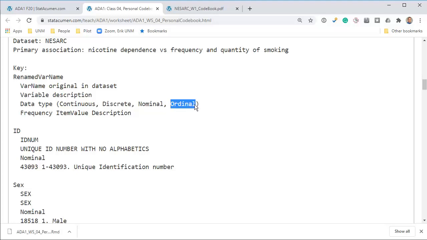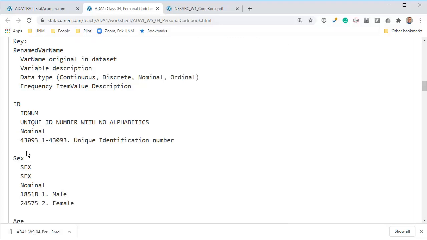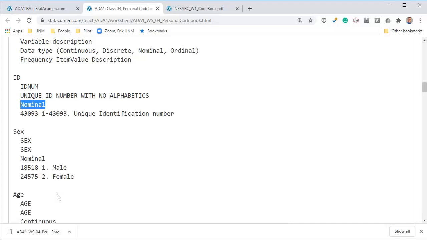And ordinal are categories that are ordered, like questions from a Likert scale, where you ask how much do you agree with this statement? Strongly disagree, disagree, neutral, agree, strongly agree. Those are ordered categories. That's ordinal. So here, this is nominal. The IDs are nominal, and there's a whole bunch of them, 43,000 of them. Sex is also nominal with two categories, male and female. That's how they're represented in this data set.